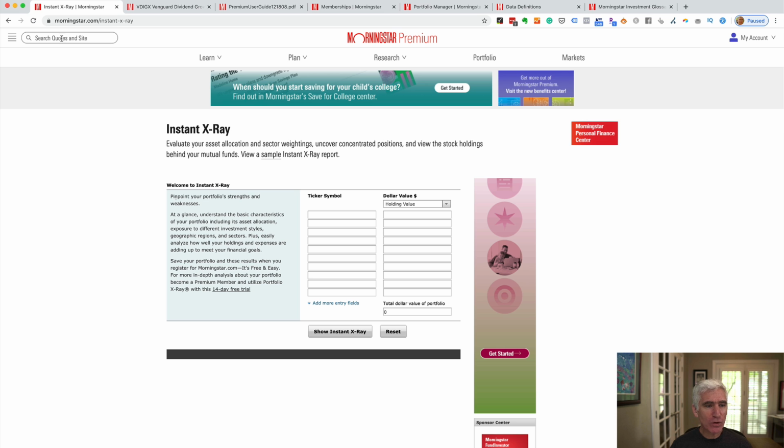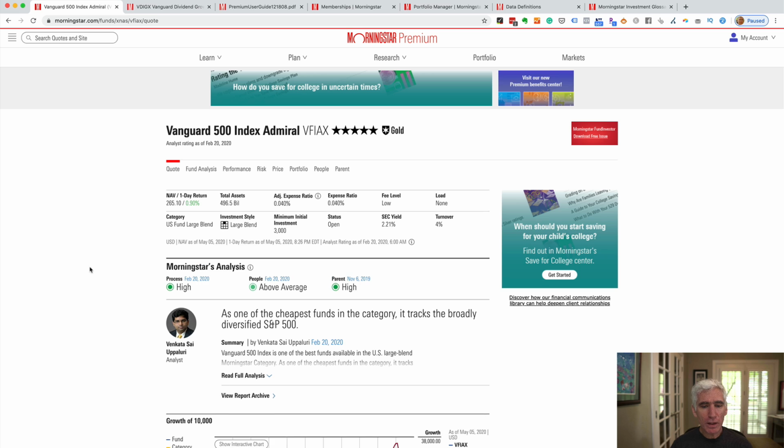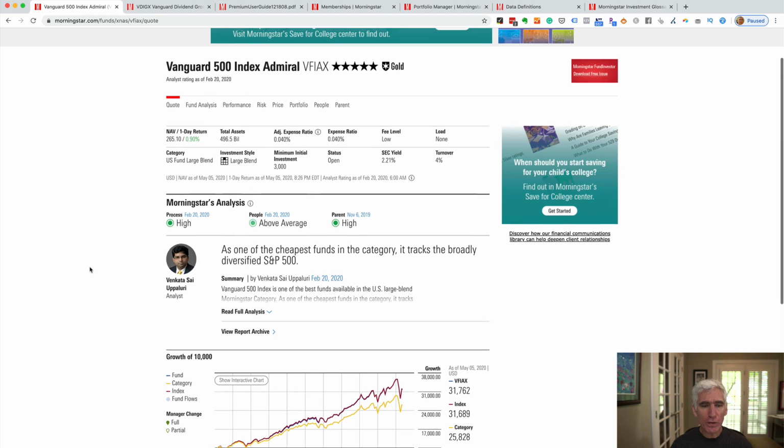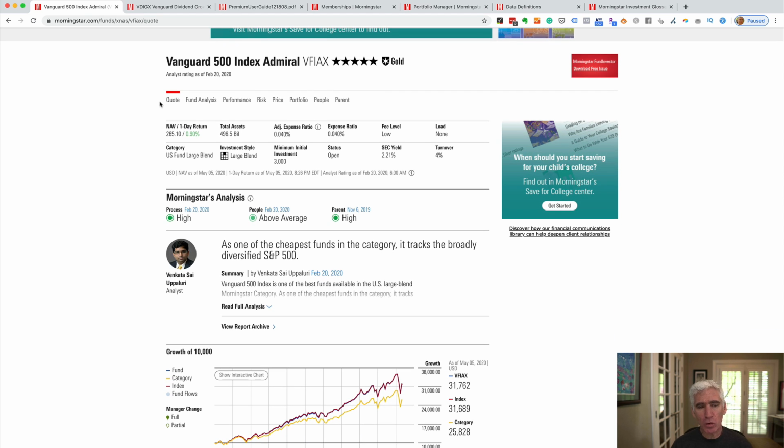Now, if we go back to where we started, and I'll use VFIAX as our example, it brings us to information about this mutual fund. This is where we're going to begin in video number 2 in this series. We're actually going to walk through the data that's on this first page. They call it quote, and what it means, primarily for mutual funds, but then we'll also look at this similar page for an ETF and then for a stock of an individual company. And then in subsequent videos, we're going to walk through the different tabs, as you can see here, and walk through what all of the data that Morningstar gives you means.